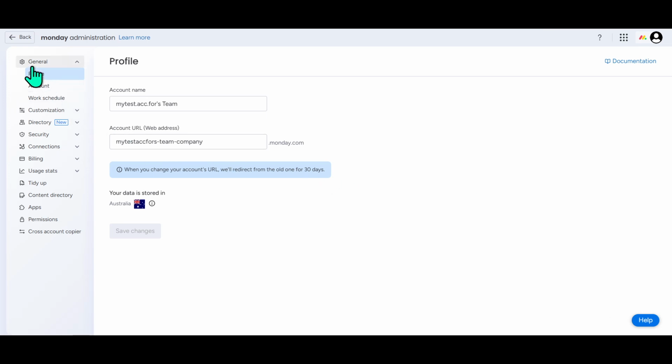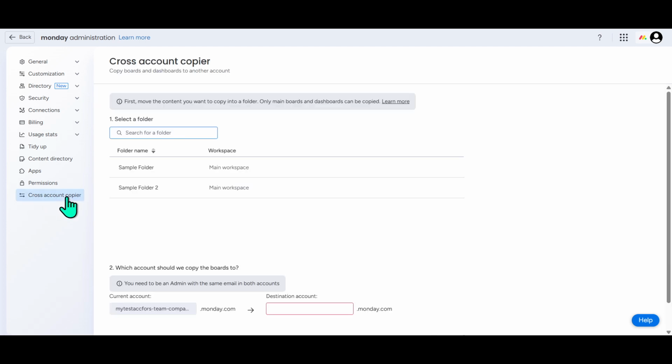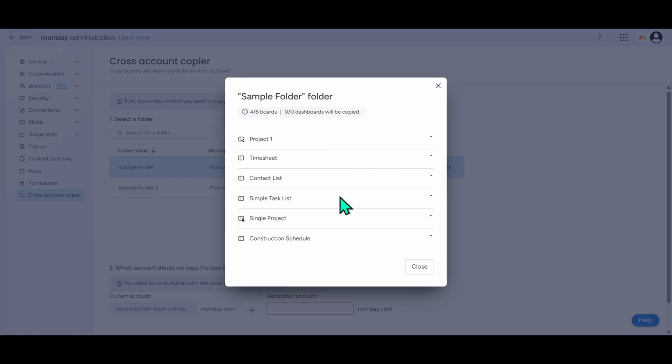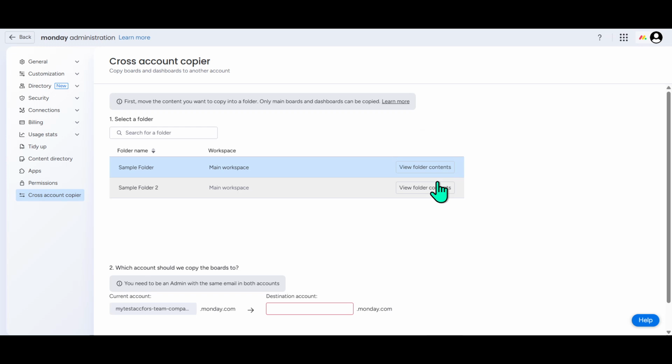Inside the administration panel, look to the left-hand side where you'll find a list of options. You'll need to locate and select Cross Account Copier. Once you've clicked on this, you will see a list of all the folders you've organized in your current account workspace. Navigate through this list and select the folder that contains the boards you wish to duplicate to the other account.